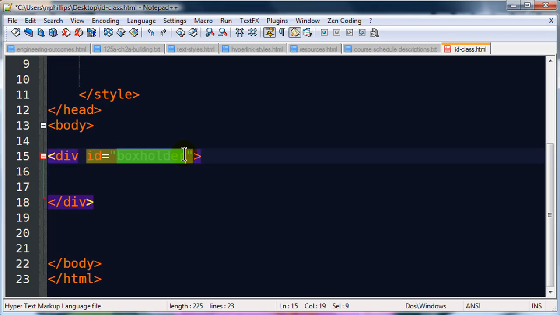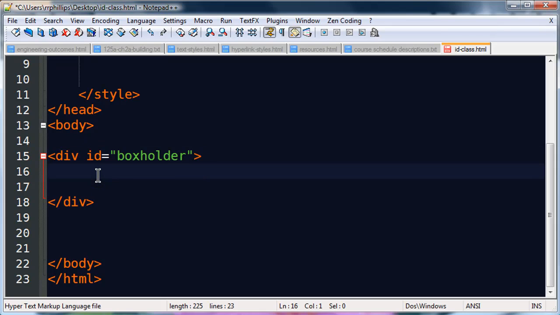For instance, I might have a box holder on every page in my 100-page website, but I will not have two box holders on the same page. That's because I'm using an ID attribute. ID is for uniquely identifying an element. It will not occur more than once per page, as opposed to classes.